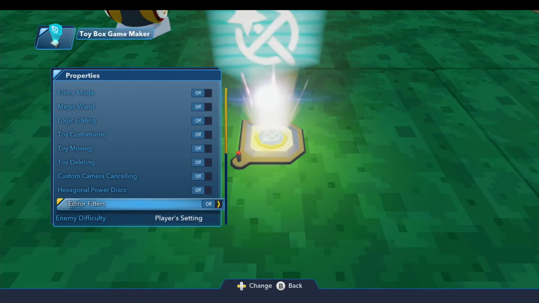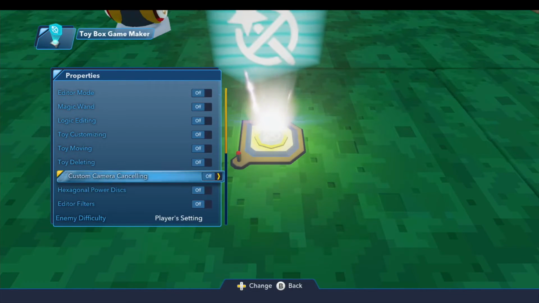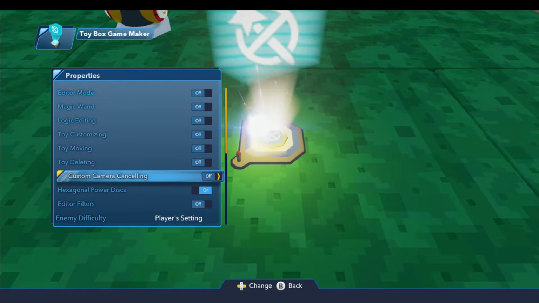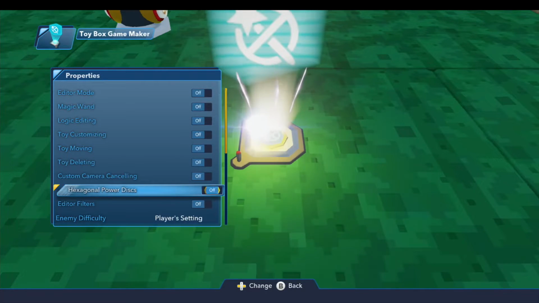So in a game like what we're building here, I would probably want to have hexagonal power disks on, and that's probably about it. I would want everything else off. And we're going to talk about this one here again in a little bit.